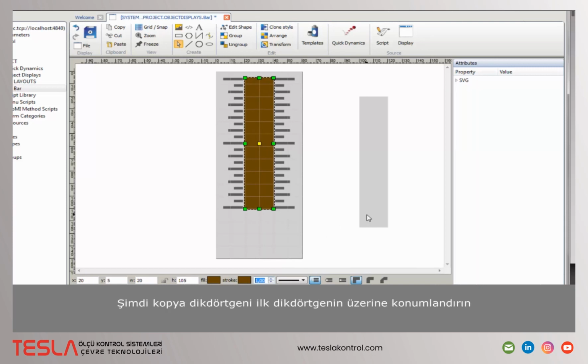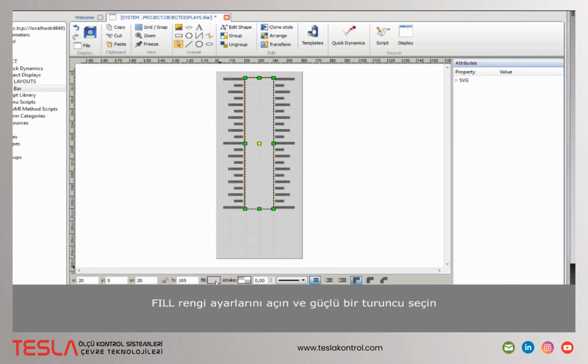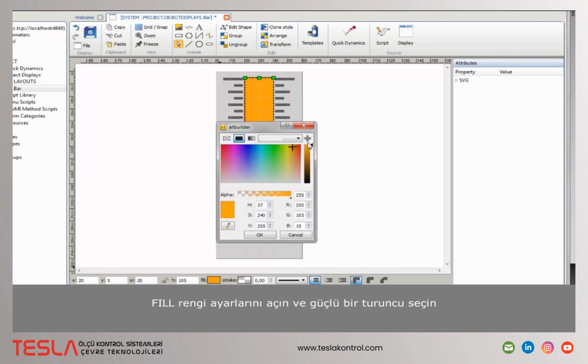Now position the copy over the first rectangle. Open the fill color settings and choose a strong orange. Save the settings with OK.